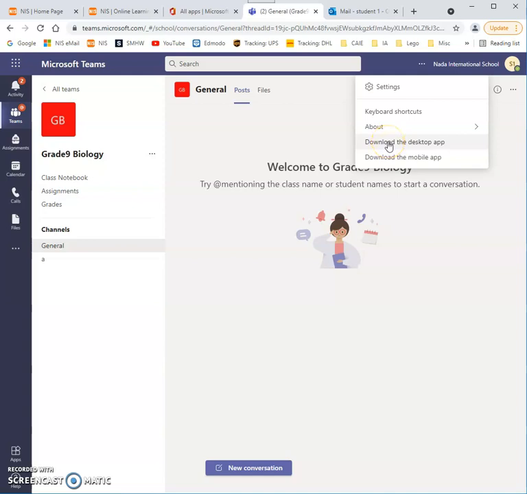If you download the desktop app, it will open up on an application on the desktop, rather than using it from a web browser, because this is working from a web browser, and the functionality is a lot better on the application.